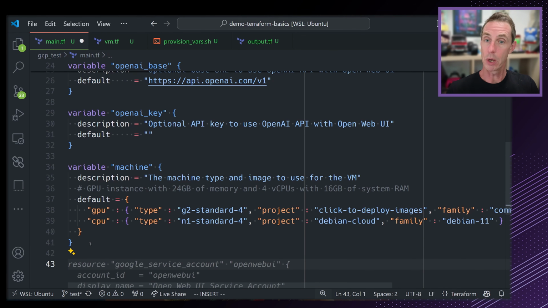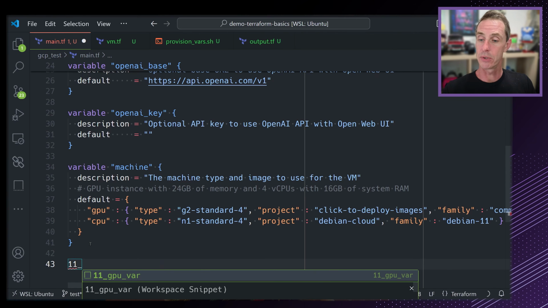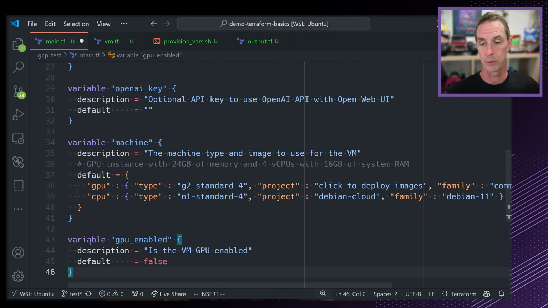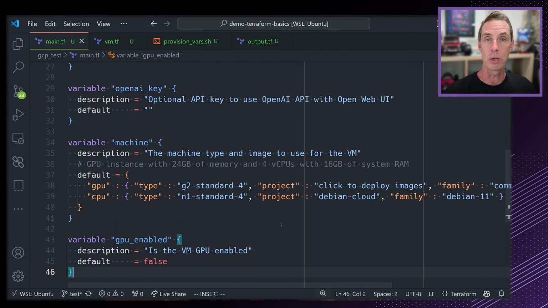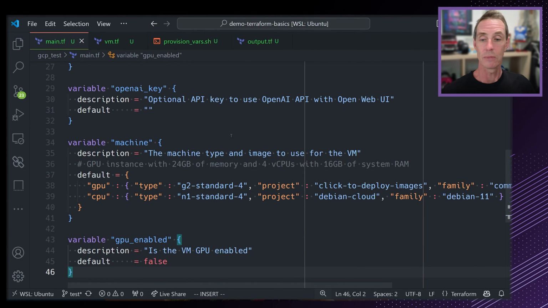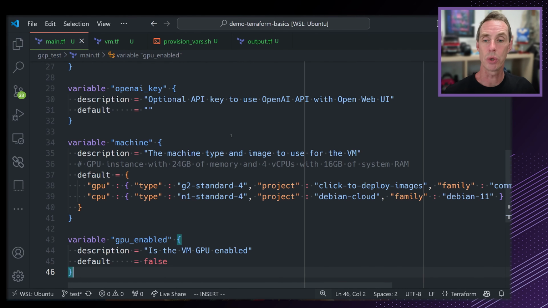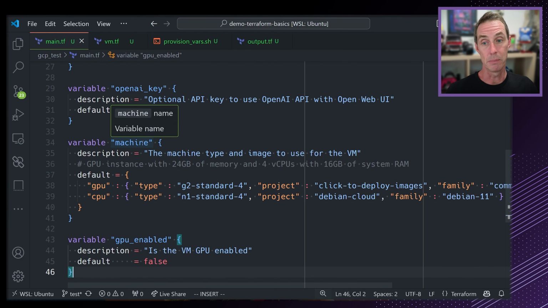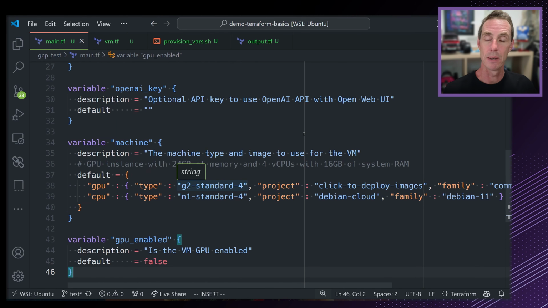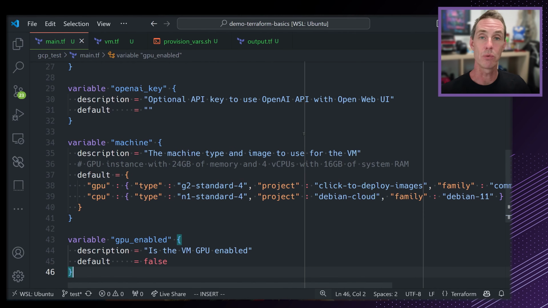The variable that we're going to add now is going to allow us to switch between those. This variable is a Boolean type, and it's going to be called GPU enabled. If I have GPU enabled set to true, then I want to use the properties from the variable machine, the GPU map type. So let's have a look at how we can write a conditional statement in Terraform.